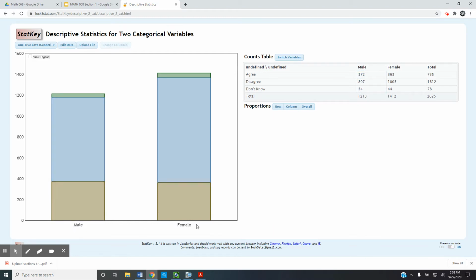So the first category is male, female. The next category is agree, disagree, don't know. This is a two categorical system. This is called a stacked bar chart for two categoricals, or 2C. The statistic that we would look at here. Now remember, these are proportions inside of these, so we would look at difference of proportions. This one just has a count table, and it doesn't actually have proportions listed. We would calculate those proportions, and we would take their difference.